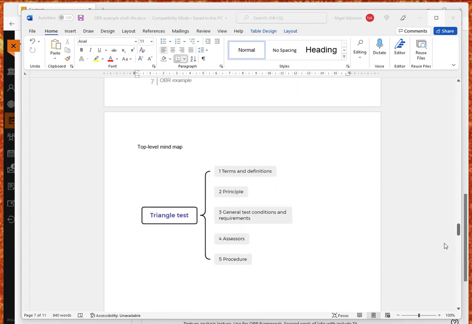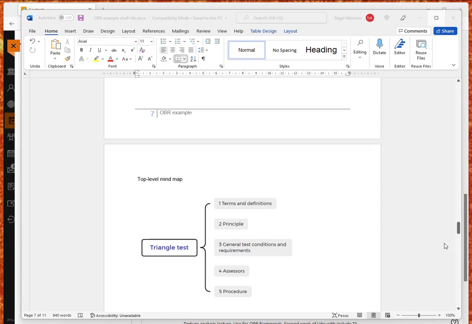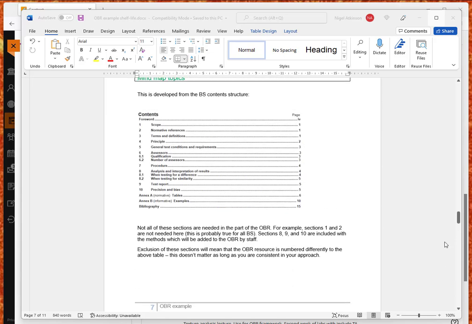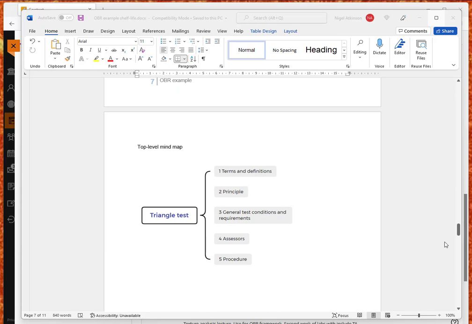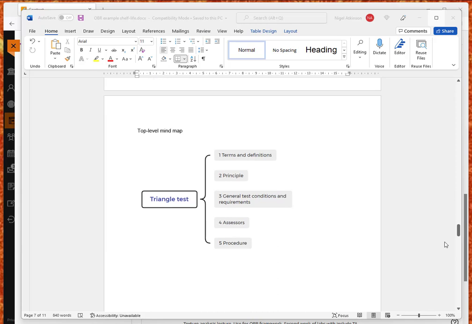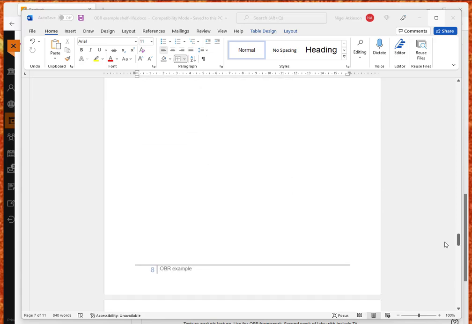So, top level mind map. So we've got 1, in this case, terms and definitions, where terms and definitions was number 3 in the British Standard. Principle, general test conditions and requirements, assessors and procedure. So that's a top level mind map.